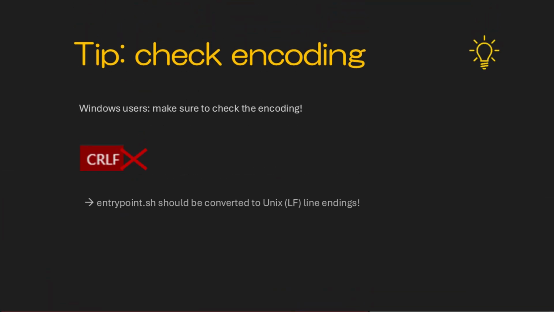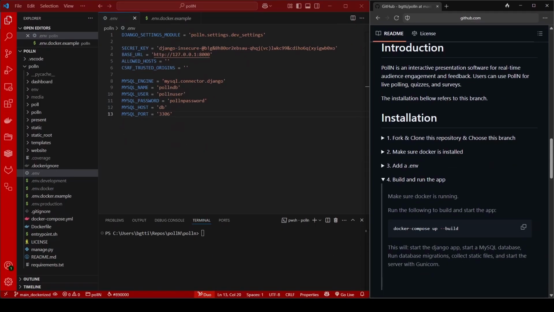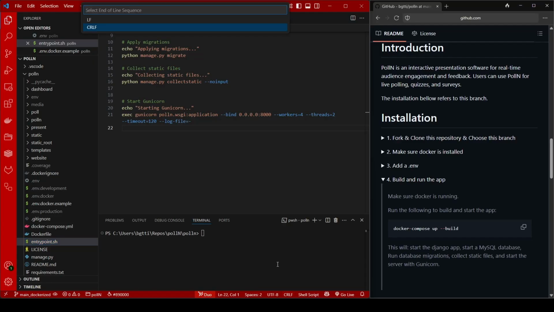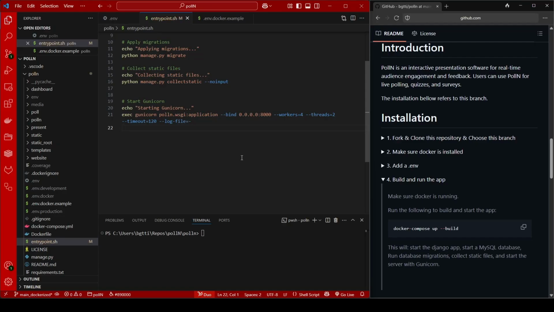I have a quick tip for Windows users. If you're using VS Code, make sure that entrypoint.sh has the correct line ending format. If you see CRLF at the bottom right corner of your VS Code window, click on it and change it to LF, then save the file. This helps avoid potential issues when running the container.